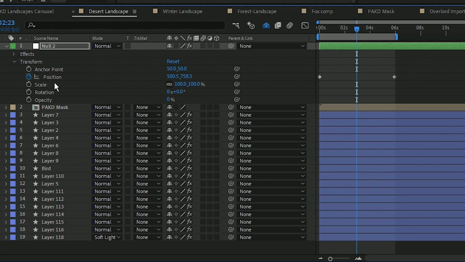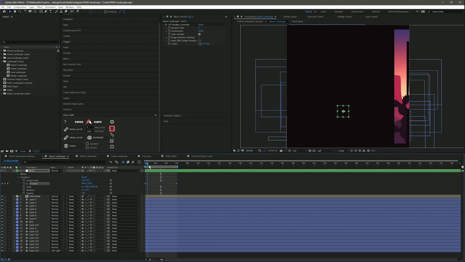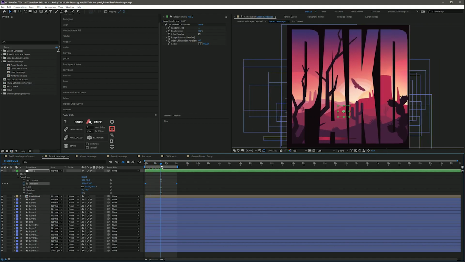Let's keyframe the position of the null to the perspective we're going for. And just like that, the animation is done. It's a simple, amazing effect.